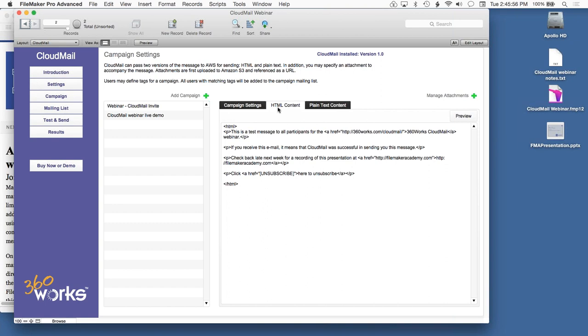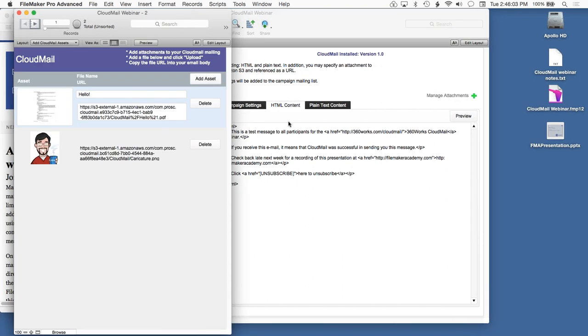I'm going to take the slide deck that I'm showing you and include that as an attachment in this email. So I'm going to go to Manage Attachments, and I'm going to add. This is my list of things that I've uploaded to S3, and I can take the URL from any of these and use it to embed them in my message.